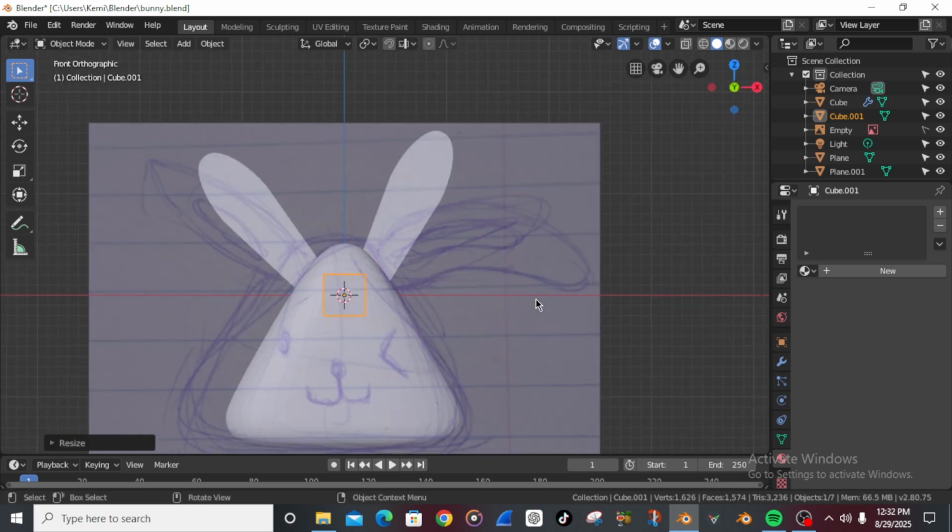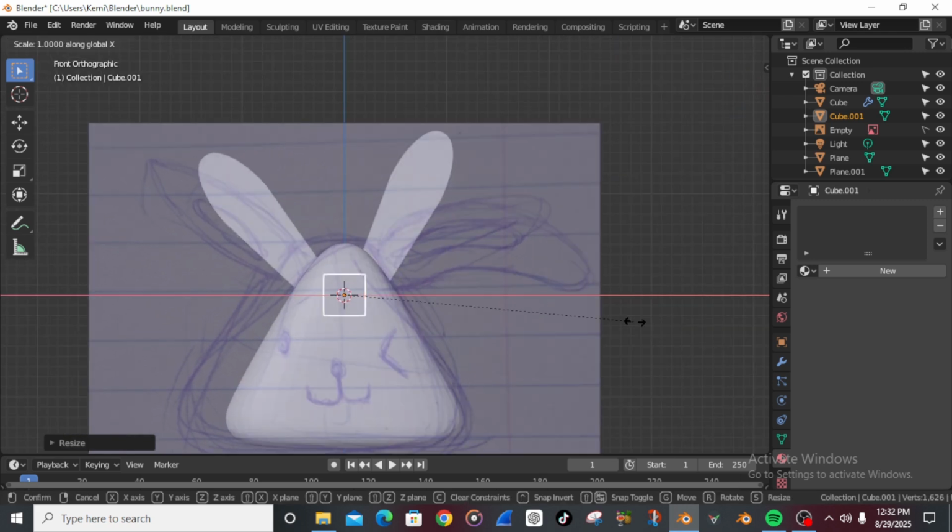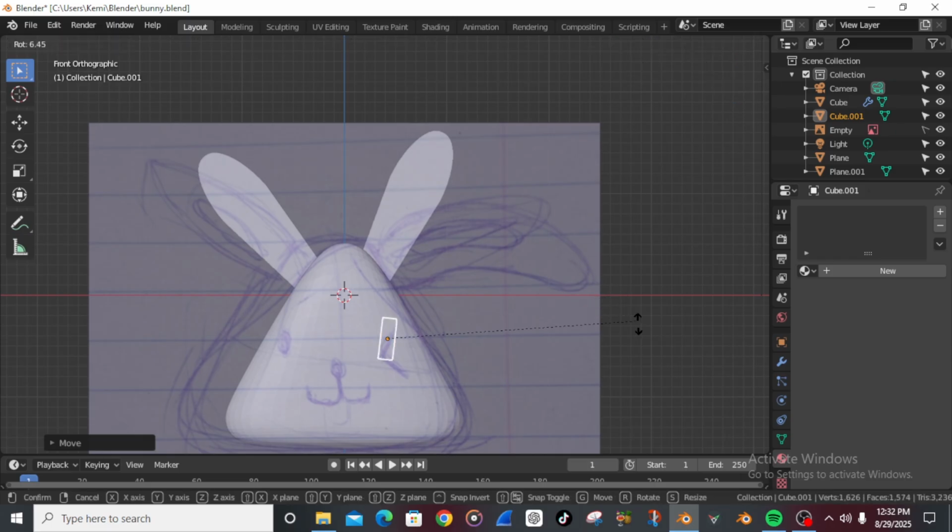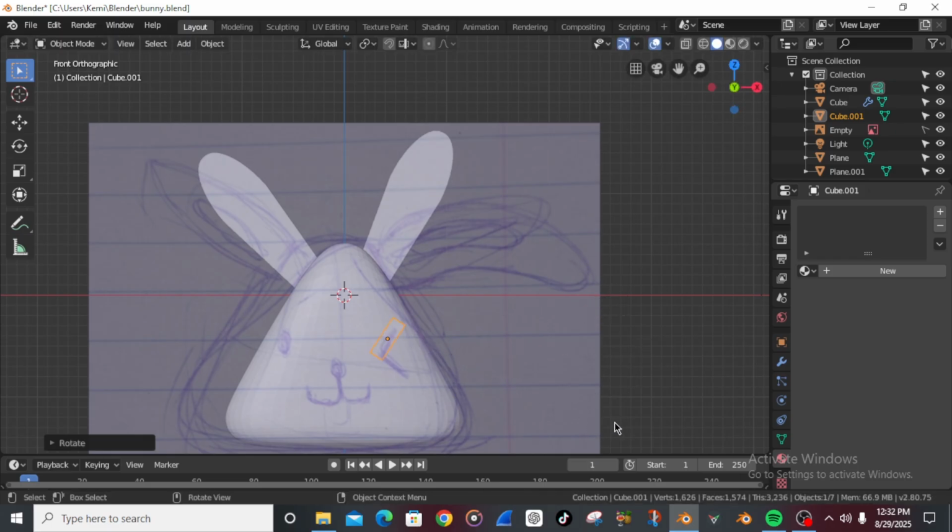So now back to the front view. Let's go G, let's go X as it, scale it inside. Now let's just grab this guy, move it to where the eye is. Okay, we can R to rotate, so it just matches the shape of the eye. We can S again to scale.